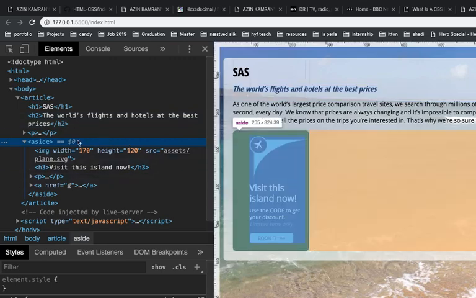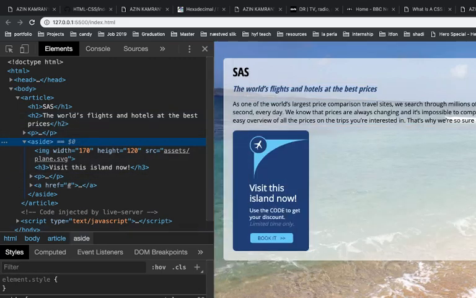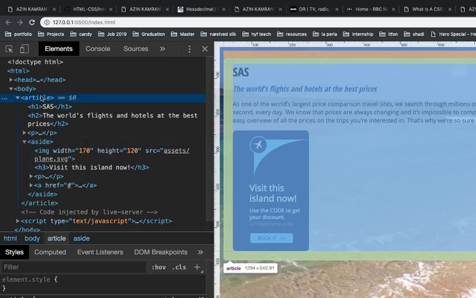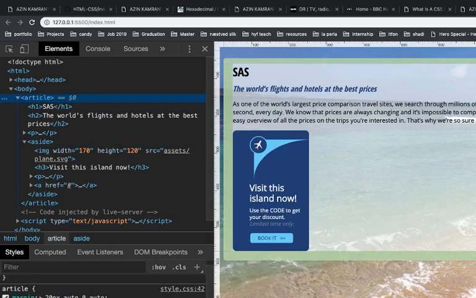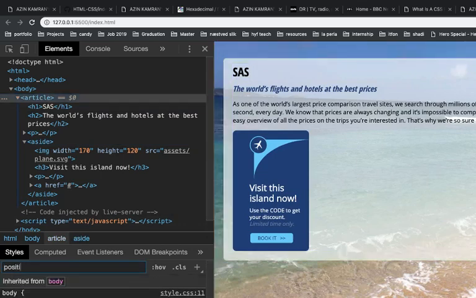If I go to this aside, at first we will see the article. What's the position of the article? It's not set.